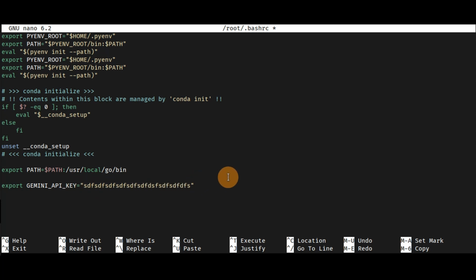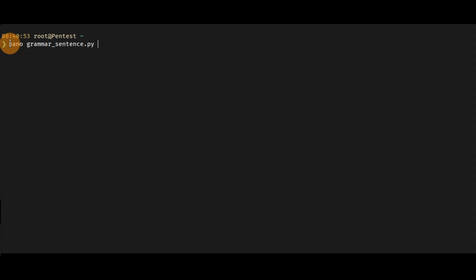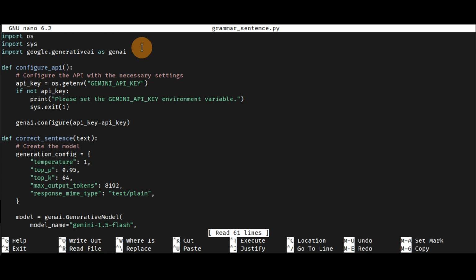Create the Python script using Nano. Next, let's create our Python script using the Nano editor. Open your terminal and type the following command to create the script: nano grammar-sentence.py. Now paste this code inside the editor. Step 2. Writing the grammar checker code.